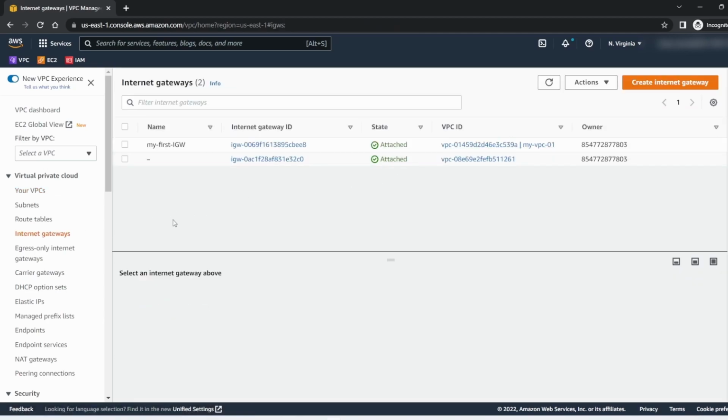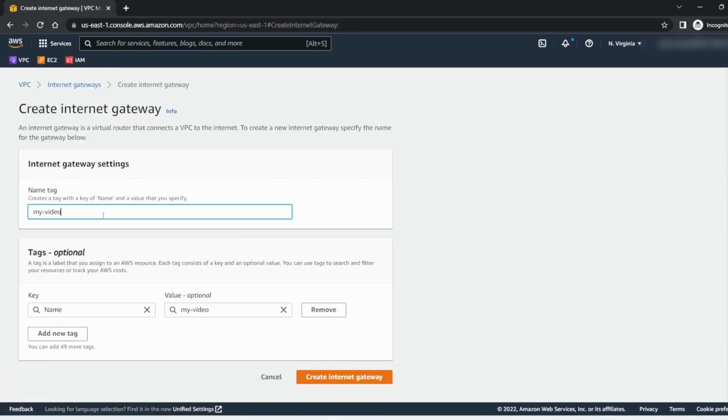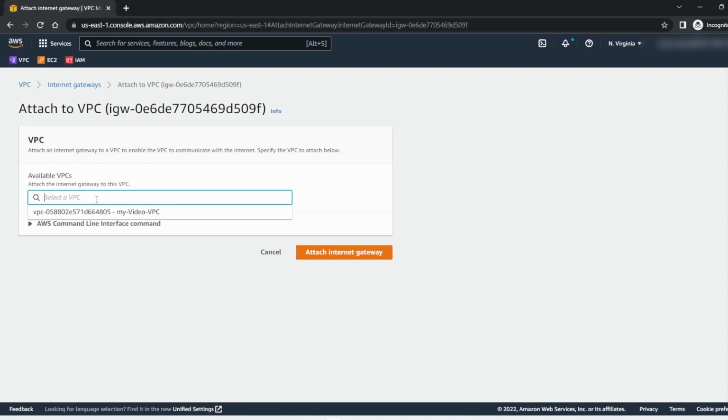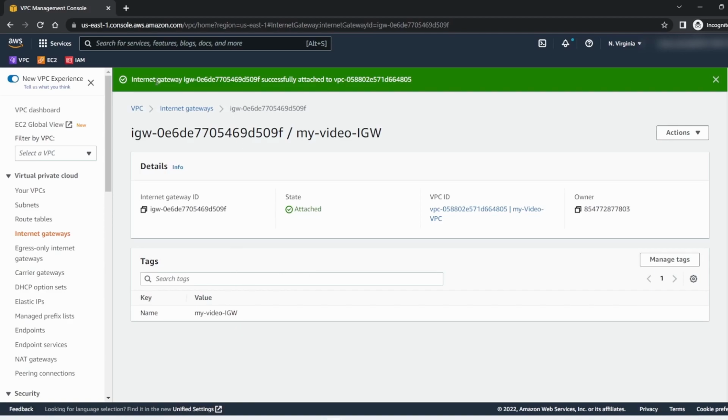It's the same thing here. Go to the top right corner and create an internet gateway. Give the name my video internet gateway IGW, and there is no need for a tag for now, just hit Create internet gateway, and you can see a success message. But we need to attach our internet gateway to the VPC. So make sure you have attached it: click Actions, Attach to VPC, and select the VPC that you want to attach your internet gateway to. Now you can see my internet gateway has been successfully attached to the VPC I created.